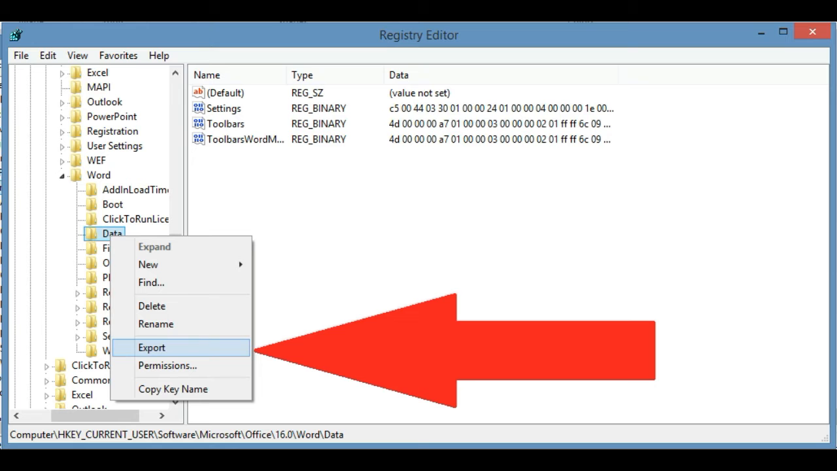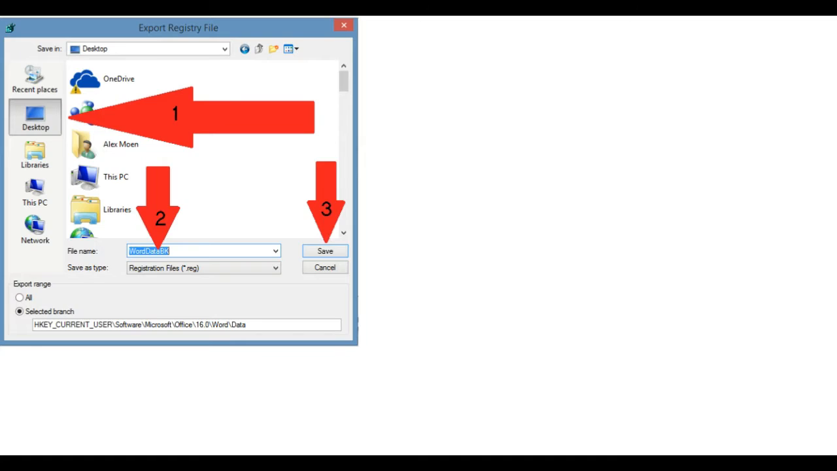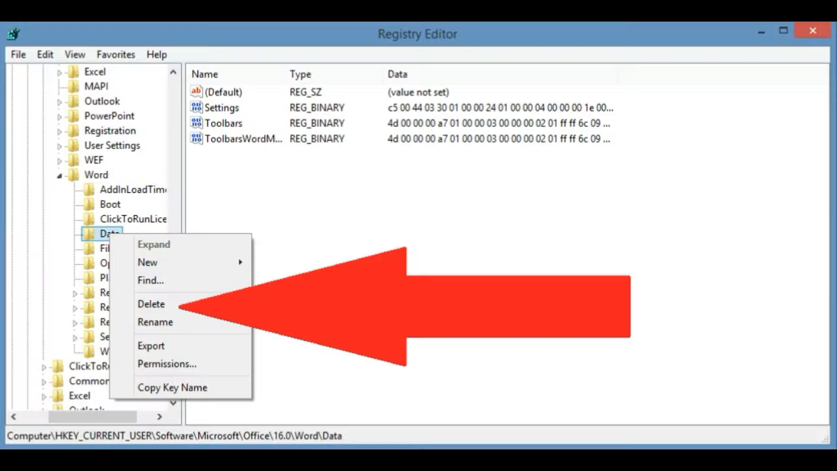And now this is where we need to pay lots of attention. So first you're going to right click on Data and select Export. And to make it easy to find, just navigate to your desktop and name it Word Data BK. This is just making essentially a backup file. It's like doing Save As essentially. And we need to make it easy to find just in case something happens. So now that you've done that backup, right click Data again, and this time select Delete and confirm yes.